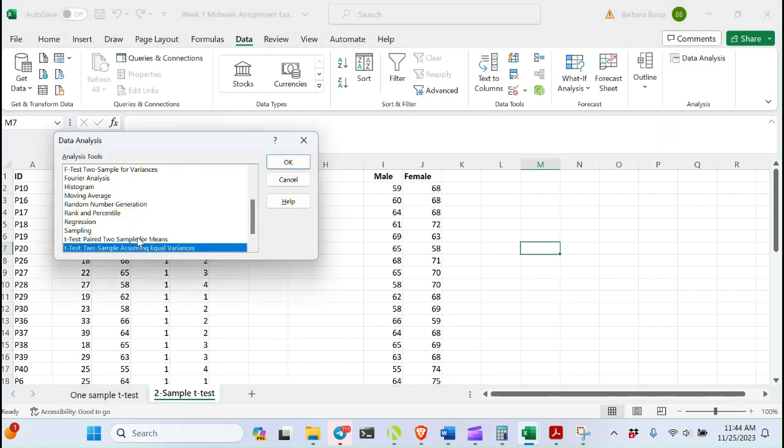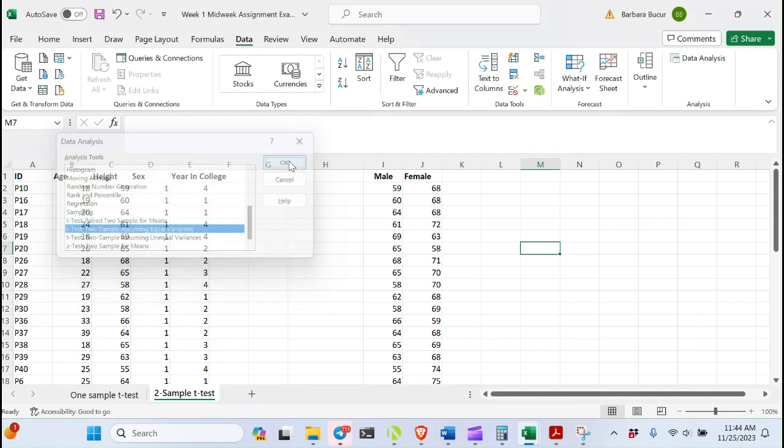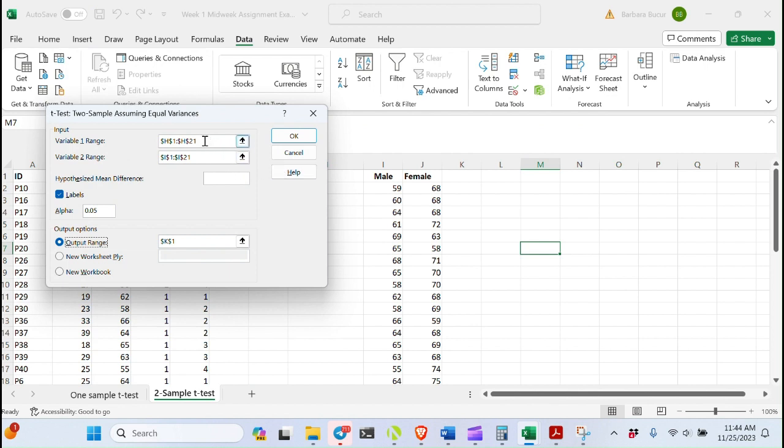And I already have this selected because I was using this earlier, but you'll have to scroll through because remember before we used descriptive statistics, and this time we're going to use t-tests for 2 samples, and then you're going to assume equal variances. And then just click OK. And then pretend these are blank, because when you open it up, they'll be blank.